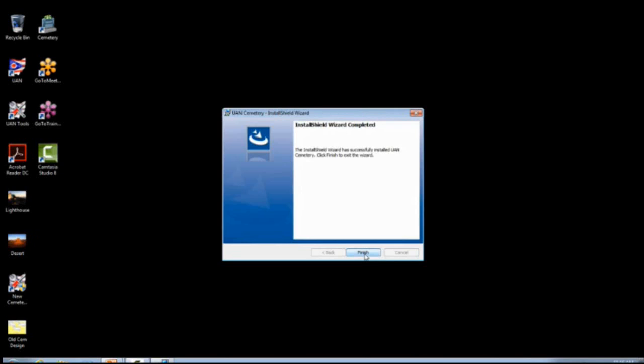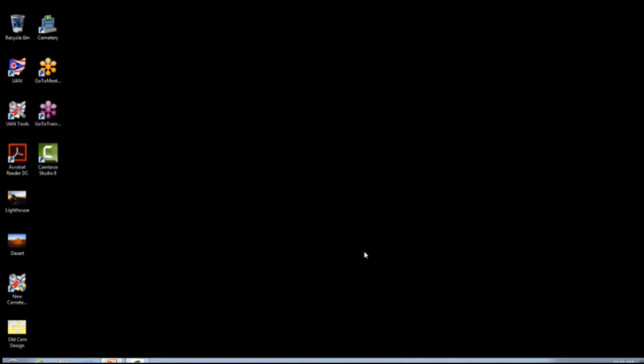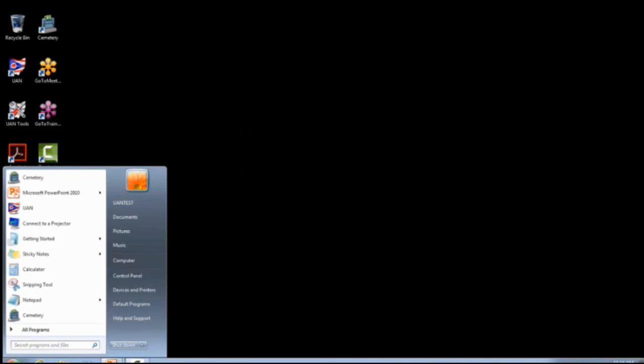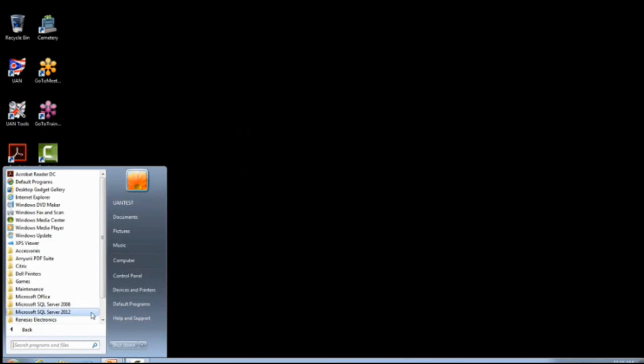If you are installing this on a brand new computer, this process could take 45 minutes to an hour. So if you're installing it on the current UAN computer with the same software as the old, then it shouldn't take too long. So then you can click Finish. And as you can see, you will now have a new cemetery icon located on your desktop. It will also be located under UAN in your programs, and voila, there it is.